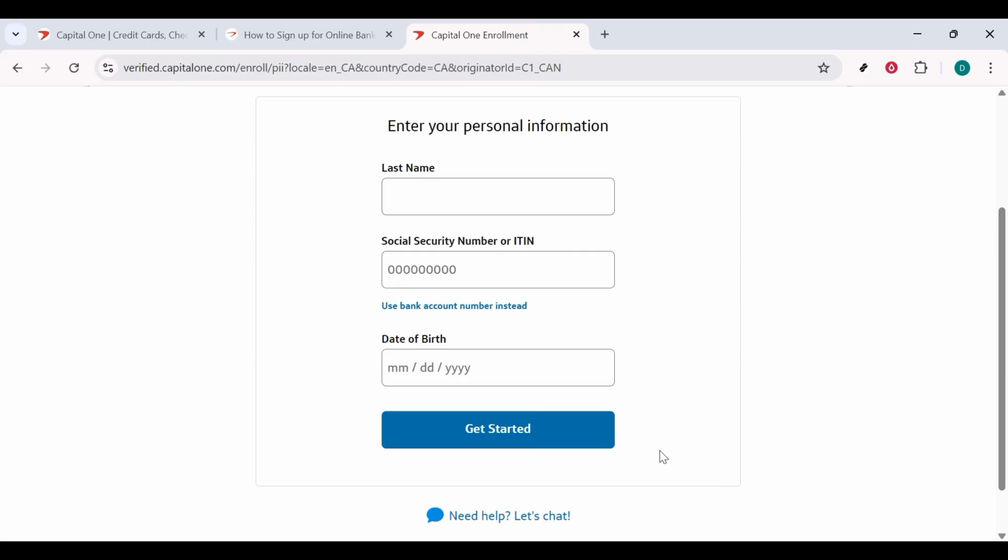Now comes the fun part: creating your username and password. You'll want to choose a username that's easy for you to remember but still secure. For your password, try to create something unique and strong to keep your account safe. Follow any prompts or guidelines provided to ensure your credentials meet Capital One's security requirements.